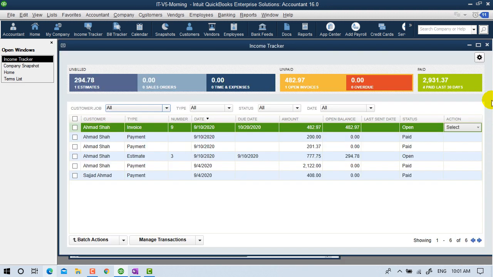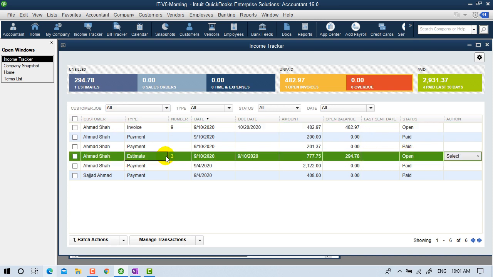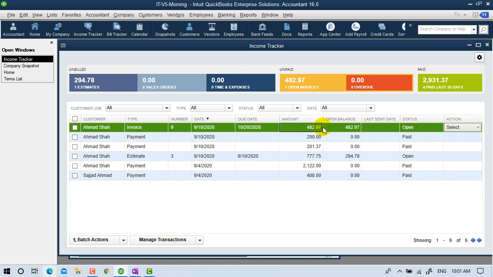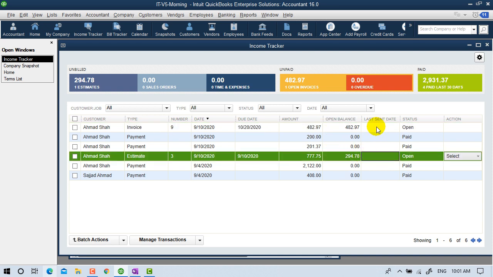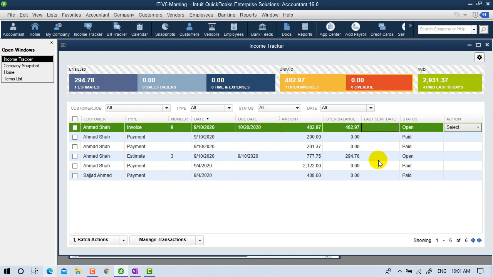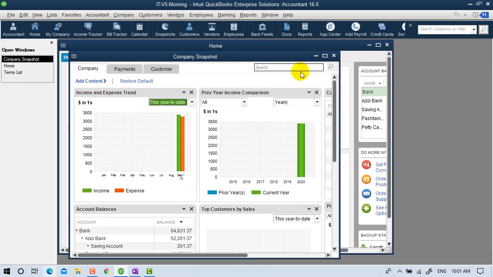You see, we have the income tracker too. Now you see, all of this is paid. Only this one is open, Ahmad Shah. Right? And this one is also open. Right? And it means you have to receive an amount of money for Ahmad Shah in these two cases. Meaning we have two open invoices, or they have to make a payment for you. Right? So for this reason you can receive your payment.